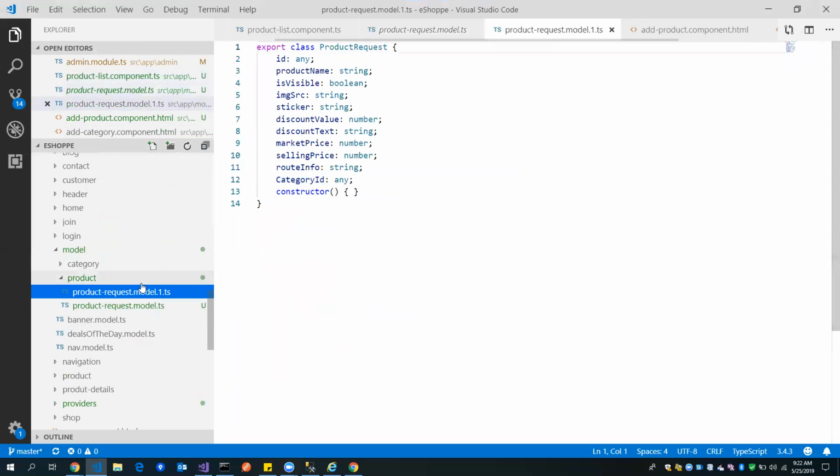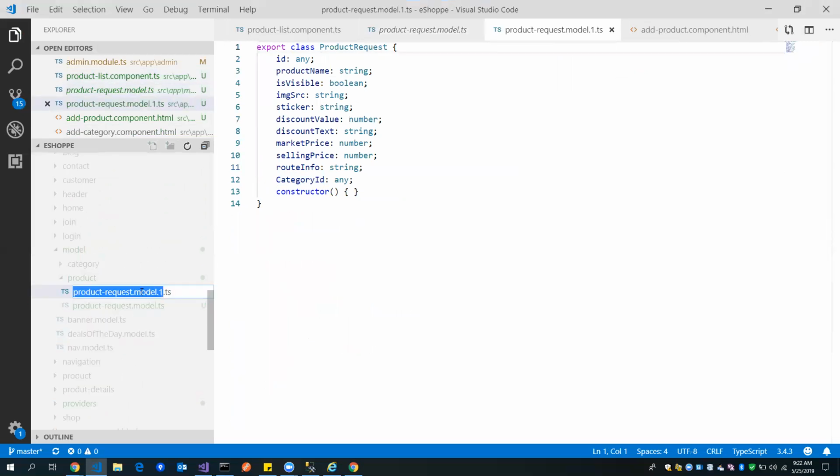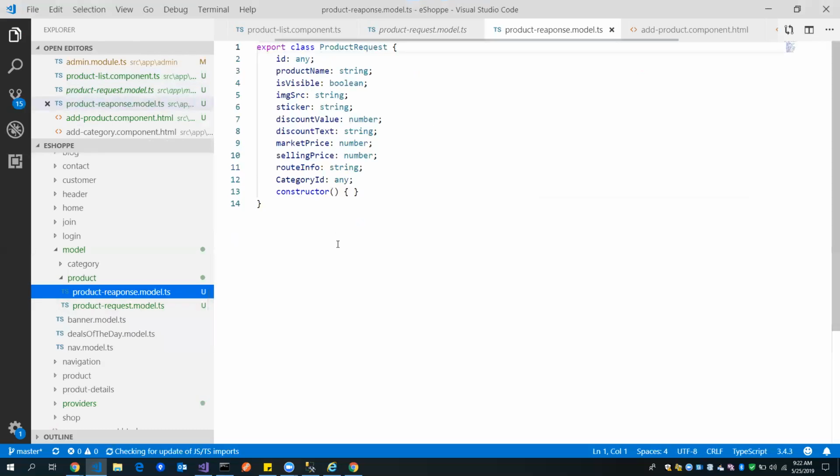So basically I don't have a response object, so let's create a response object. So say response. Good. As of now it looks same, but it will not, it will be a different one.